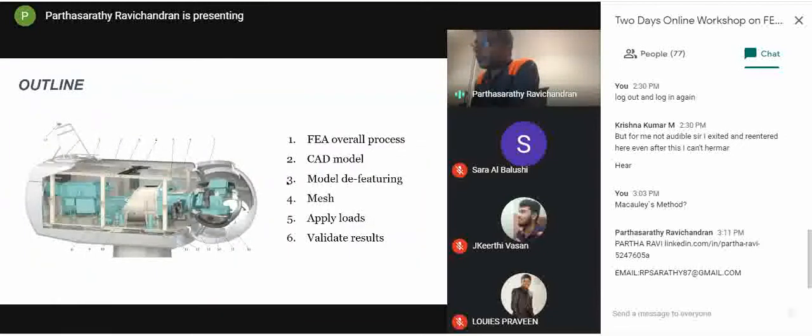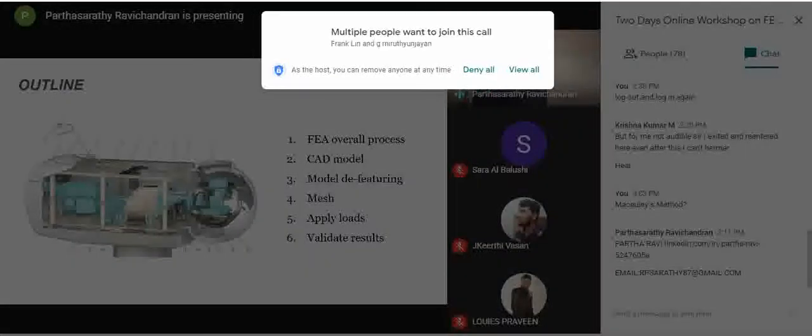So the overall process would look like the building of the CAD model, and then how we use the CAD model. It is not straight use of the CAD model, but we have to reuse it in the ANSYS environment by a process called defeaturing, or you can say simplifying. That's the easiest way to put it. Then we go through different meshing options, apply the loads, and then validate the results. This is how the simple steps would go for any component. This is how the process would follow.